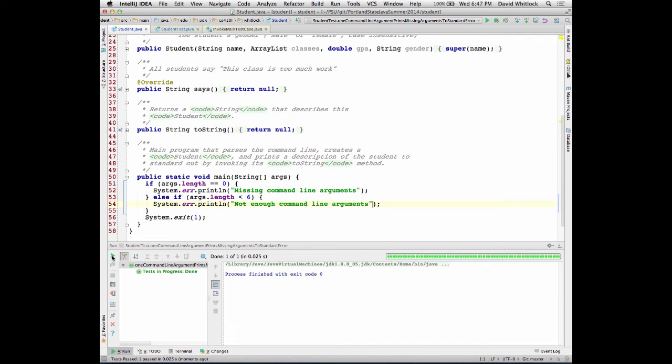Okay. What was the other color? That blue color. What did that mean? Right. Red, green, refactor. Is there a way that we can refactor this code? I see some duplication here, right? I mean, I sort of see multiple calls to system.error.println.